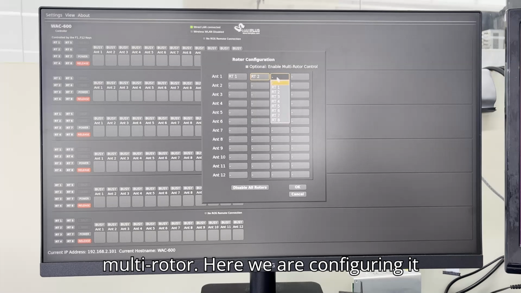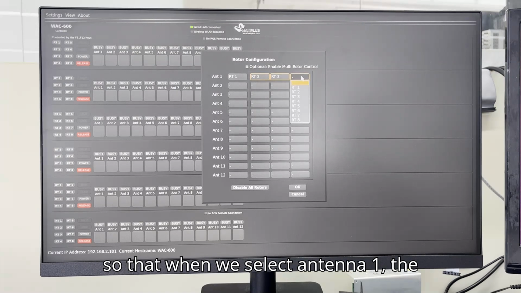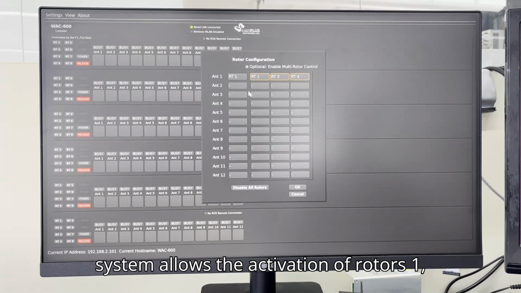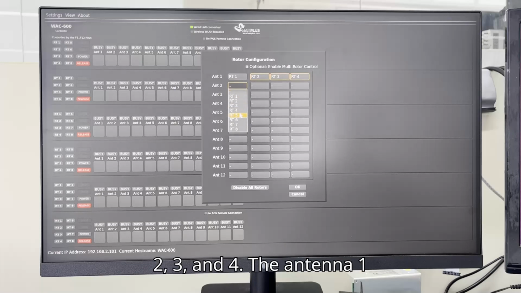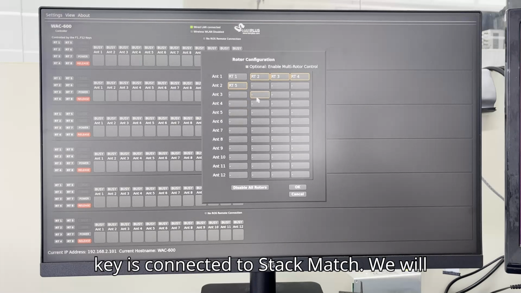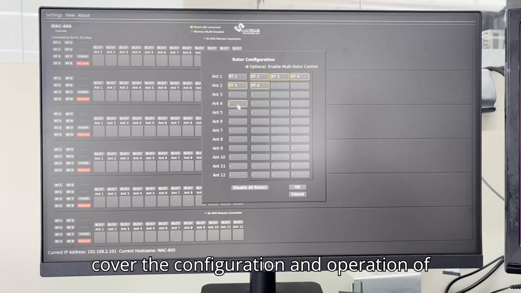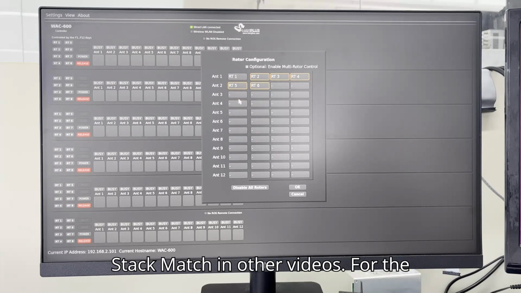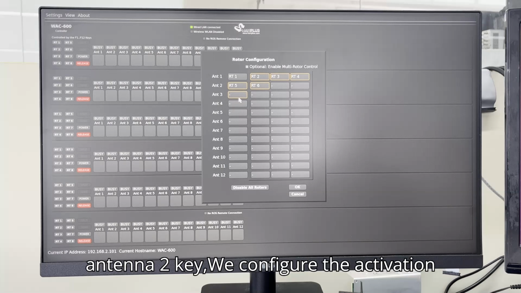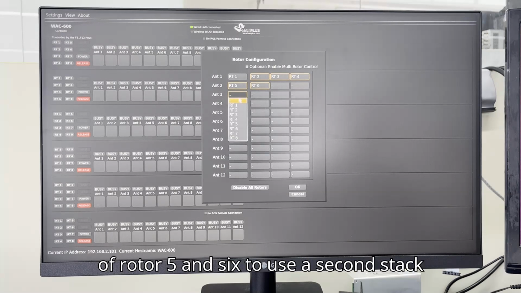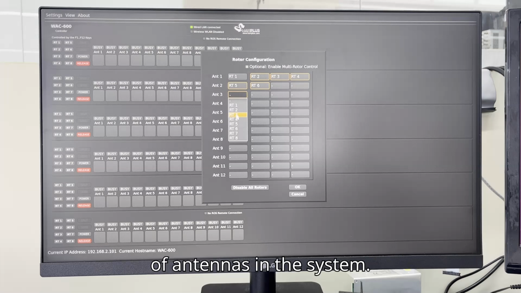Here we are configuring it so that when we select antenna 1, the system allows the activation of rotors 1, 2, 3, and 4. The antenna 1 key is connected to stack match. We will cover the configuration and operation of stack match in other videos. For the antenna 2 key, we configure the activation of rotors 5 and 6 to use a second stack of antennas in the system.